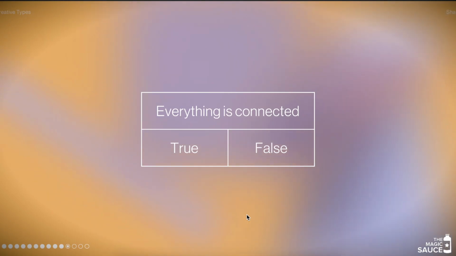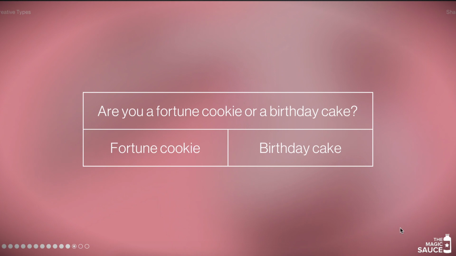All right, everything is connected. True or false? False. Some people like to believe everything's connected. I don't think everything's connected. I think we make connections between sometimes seemingly unconnected things. It's creativity. Are you a fortune cookie or a birthday cake?